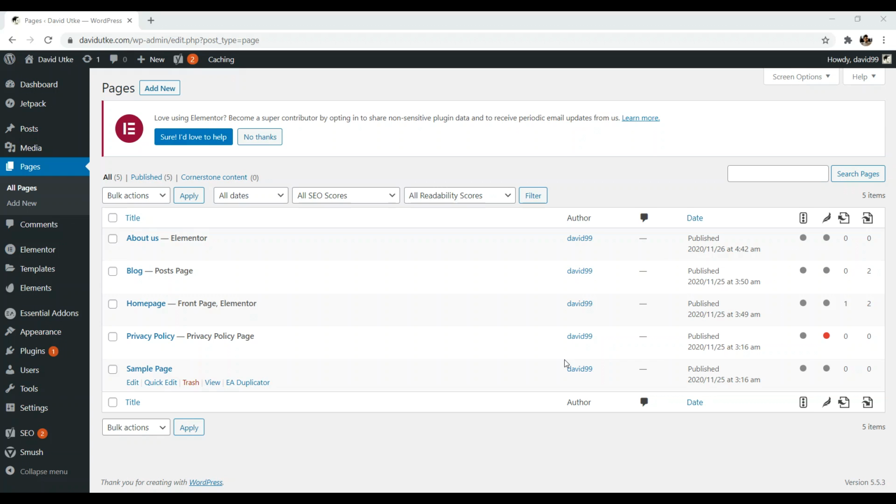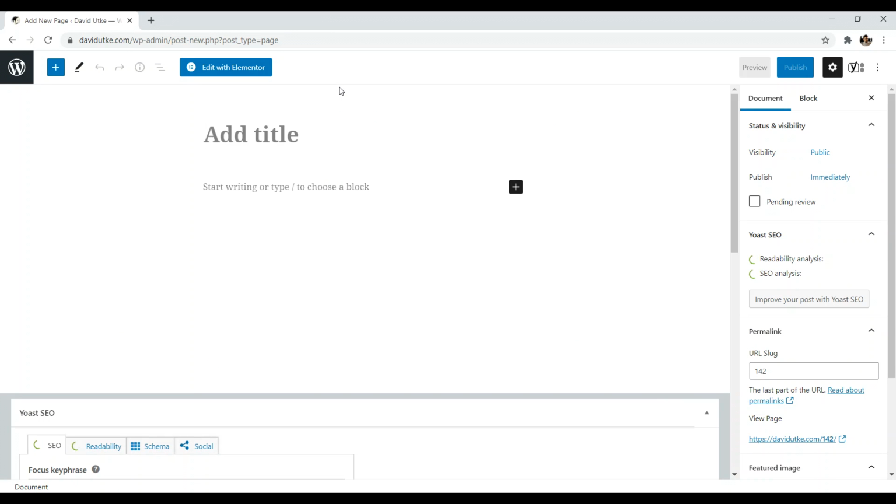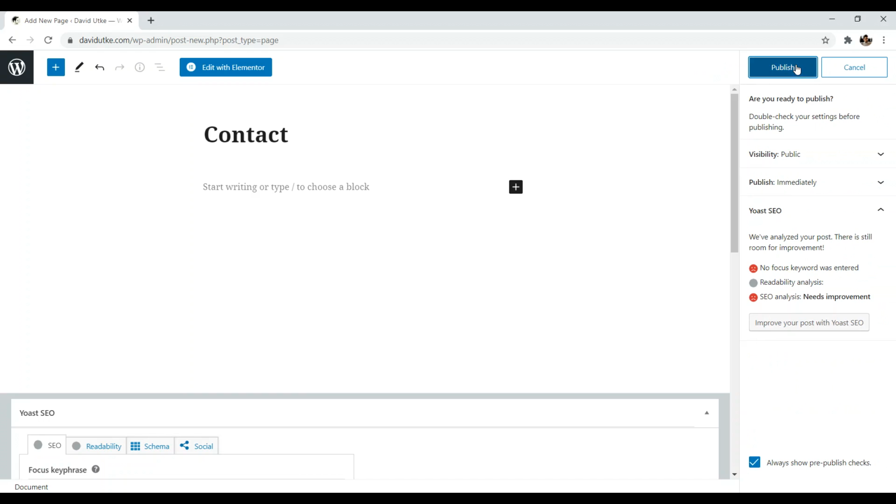All right, so the last page I'm going to show you how to add is a contact page with its own dedicated contact form. So let's go ahead and do that. Let's click on add new. All right, so we'll just call this page the contact page and we'll call it contact. Okay, now we'll click on publish.